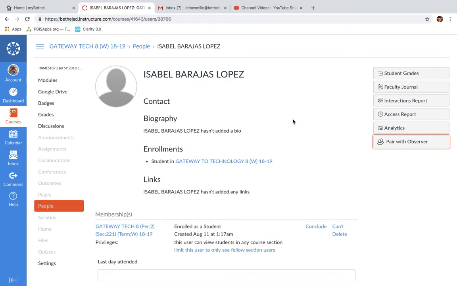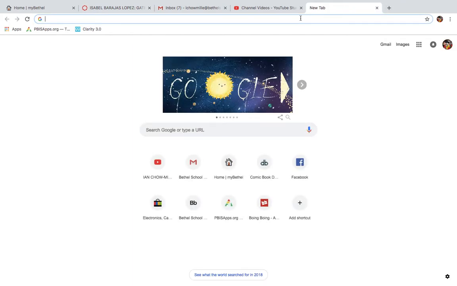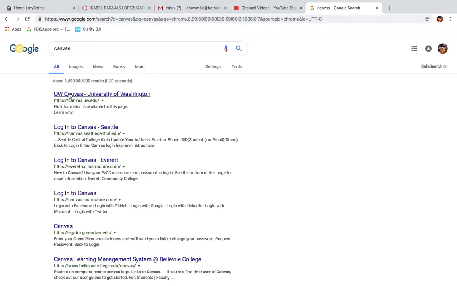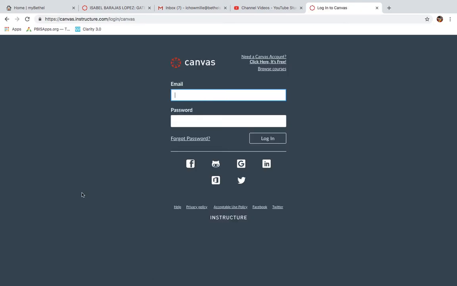So once you have that pairing code and you share it with the parent, the next part is up to the parent. What they need to do is create an account with Canvas. So I'm just going to type Canvas in here. I see University of Washington, Seattle Central, Everett, then I see just the basic one, log into Canvas, canvas.instructure. Boom. If they already have an account, maybe because they're using Canvas in some university course or some training they took somewhere, they would sign in.